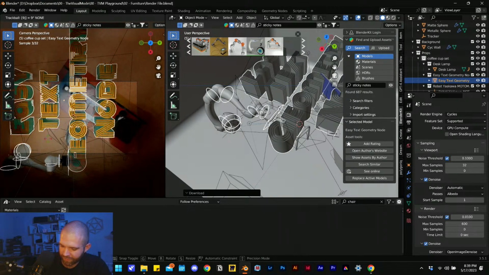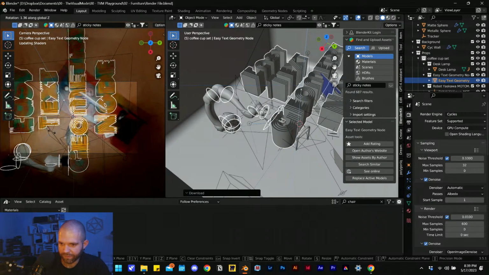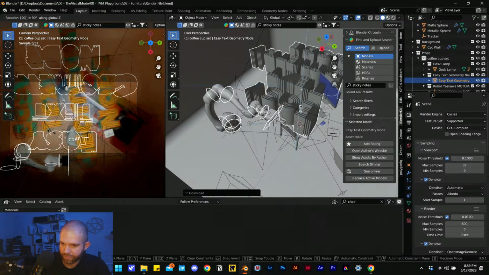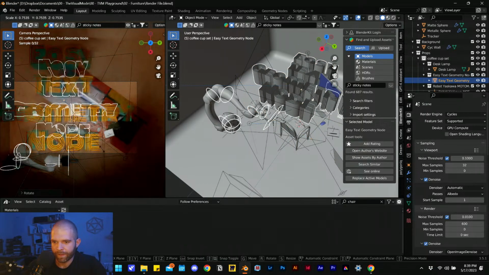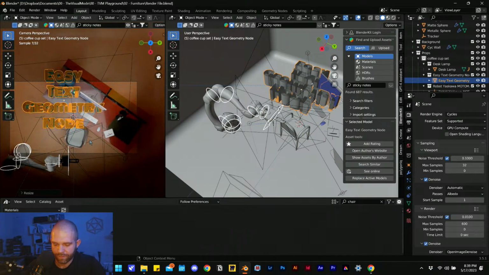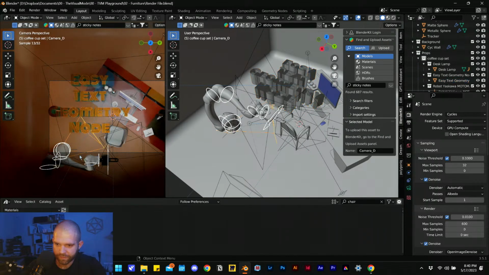Okay, so we have our text also. Ooh, that rotated the wrong way. RZ 90? Nope, negative 90. Okay. So I can't just type in it like I thought I would. It's not a text object.